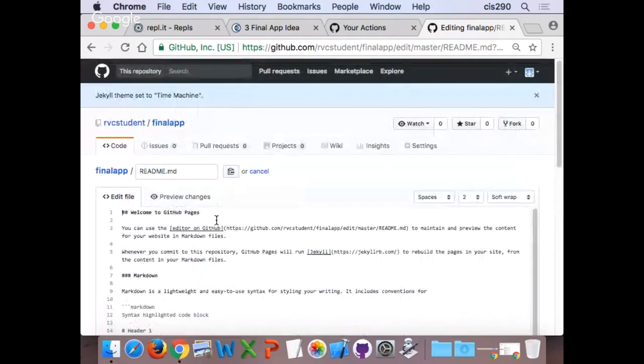So I'm going to go down here and I'm just going to replace "welcome to hello pages" with my final app. And until you know the language, I would suggest leaving everything else below the same for right now so you can kind of learn the language. Even if you delete it, you can still find it if you Google it, but it's easier to leave it there and play with it later.